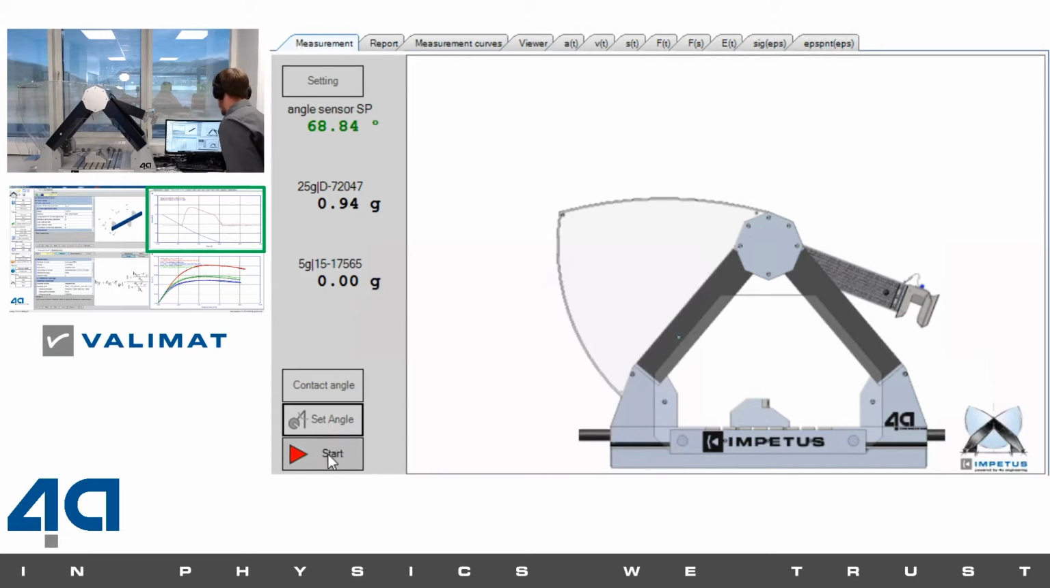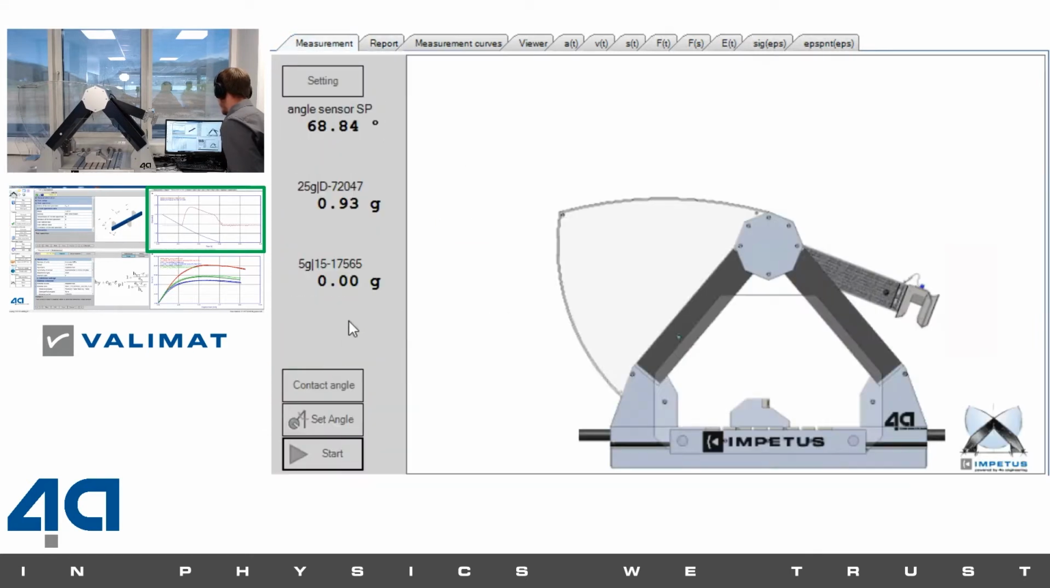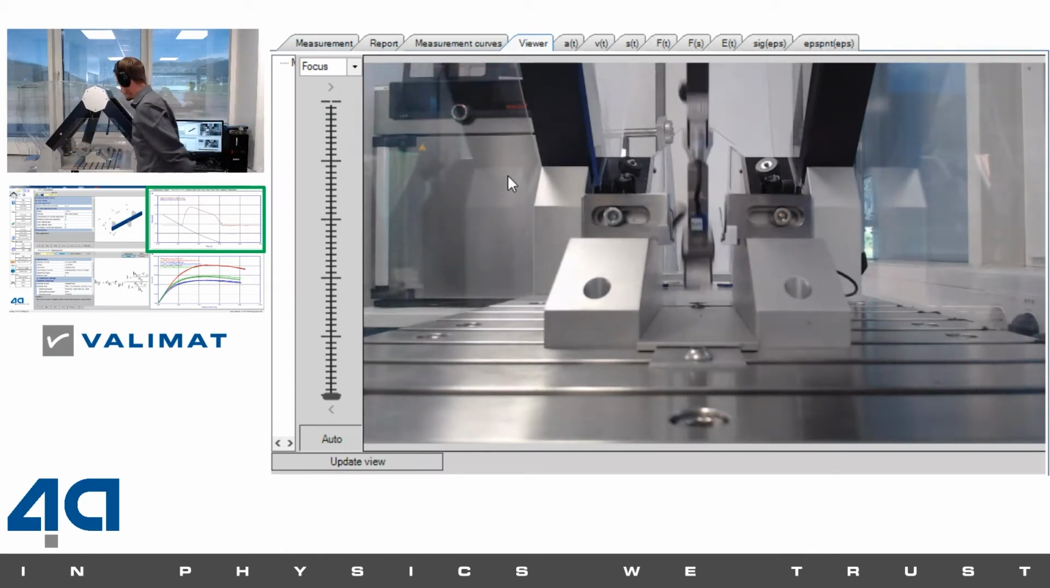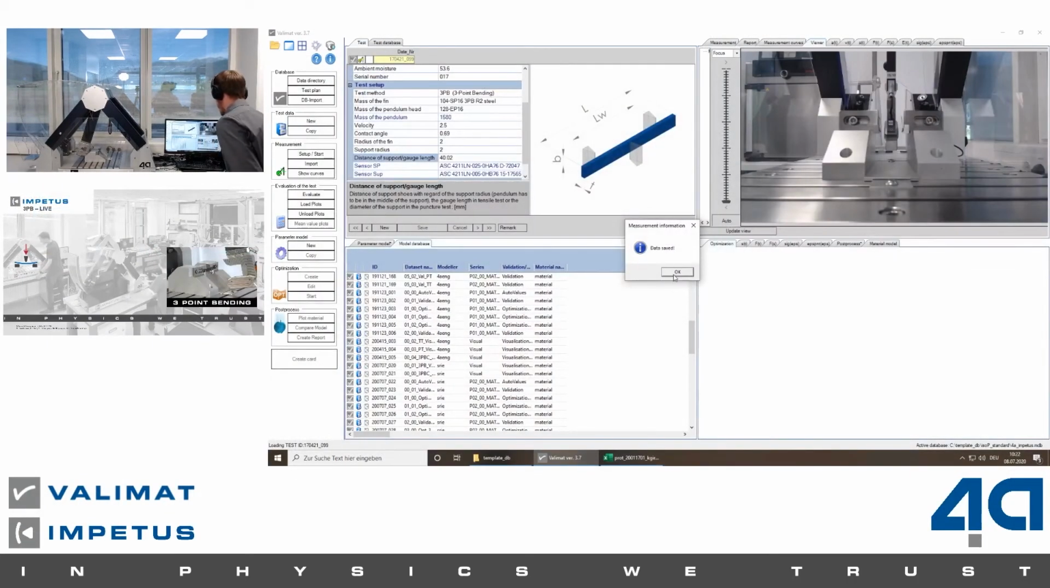Now we go to the start button. The safety screen is closed, and we go to start. Now the button is green, and we can perform the test. We'll show it to you on the live view. And now the test was performed. Here we got a successful test.